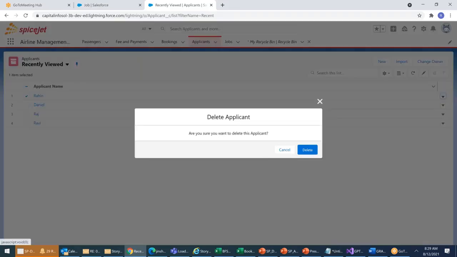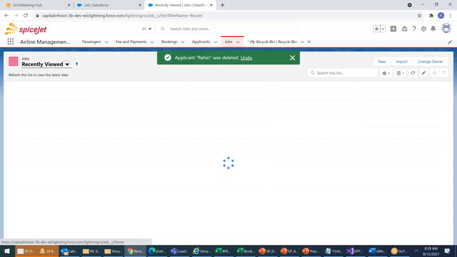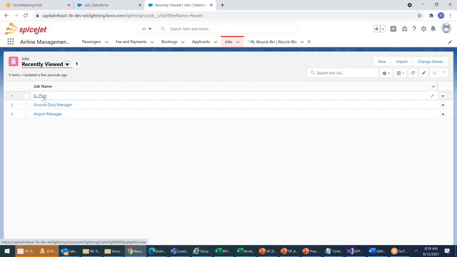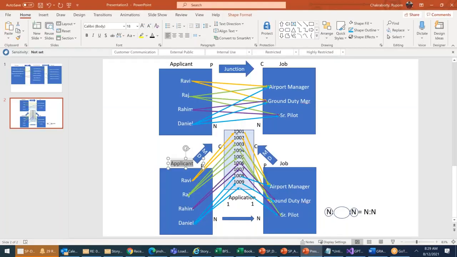If you delete Rahim, jobs will not be deleted. There are 3 jobs as usual because other applicants have also applied. How can you delete a job if one applicant withdraws? When you delete, what is getting deleted? The data from the junction table is getting deleted. This 101, 102 is getting deleted, not the airport manager. I delete senior pilot. Immediately 107 and 104 will be deleted.